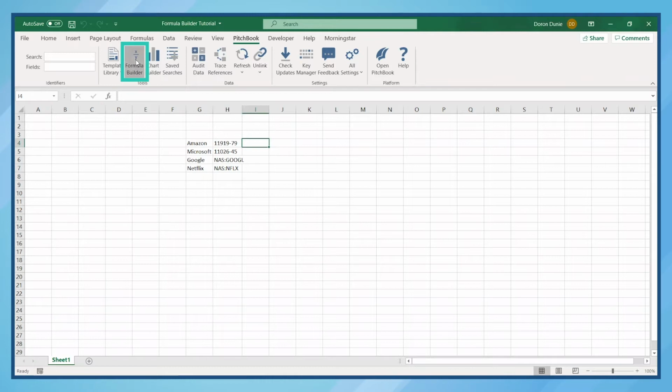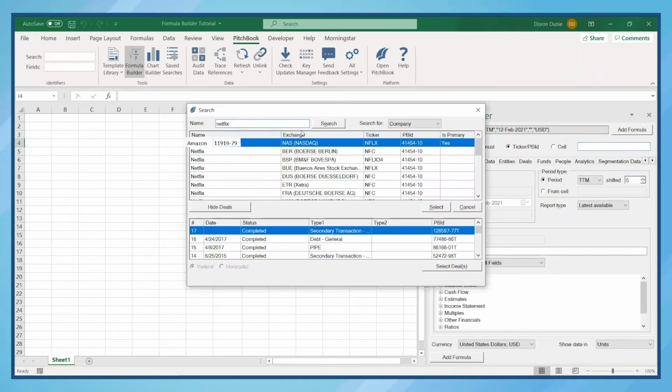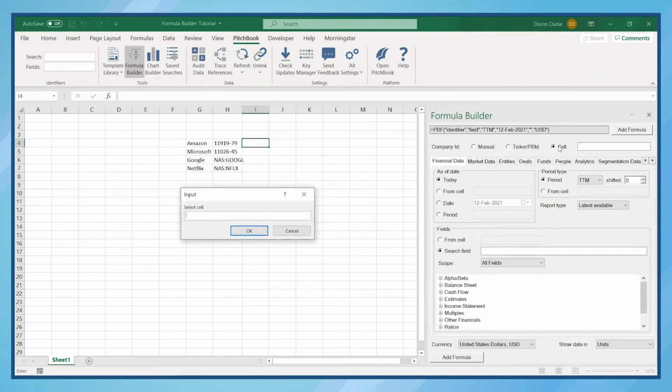PitchBook's Excel plugin includes a formula builder on the PitchBook ribbon, which gives you access to hundreds of data points available within PitchBook. First, we'll need to reference the company's PitchBook ID or ticker symbol by manually typing in the ID, searching for the ID or ticker symbol, or by clicking on a cell to reference that information.